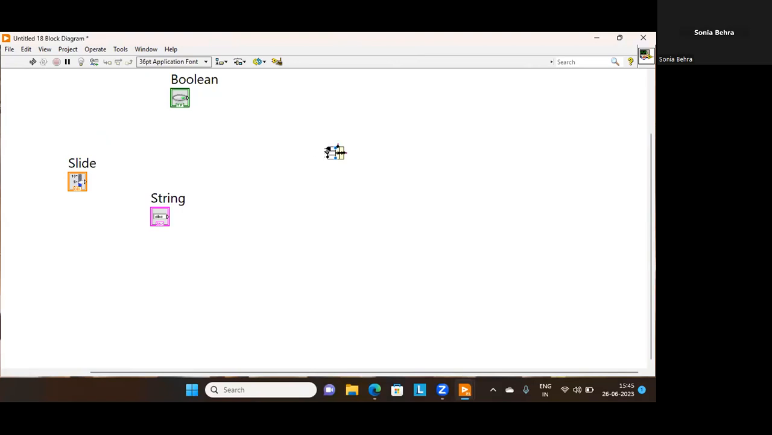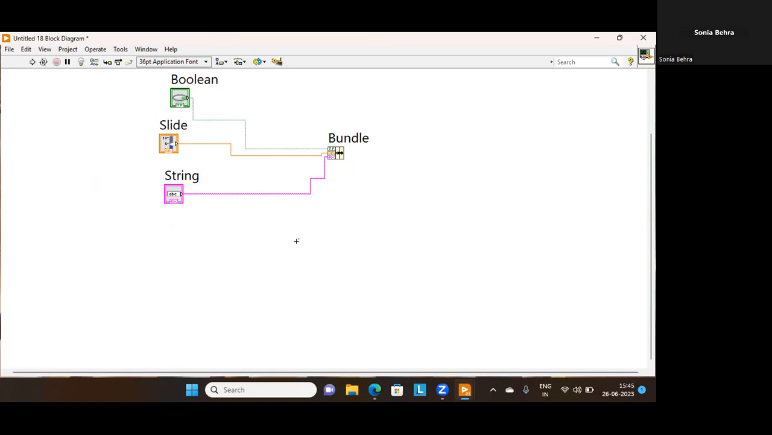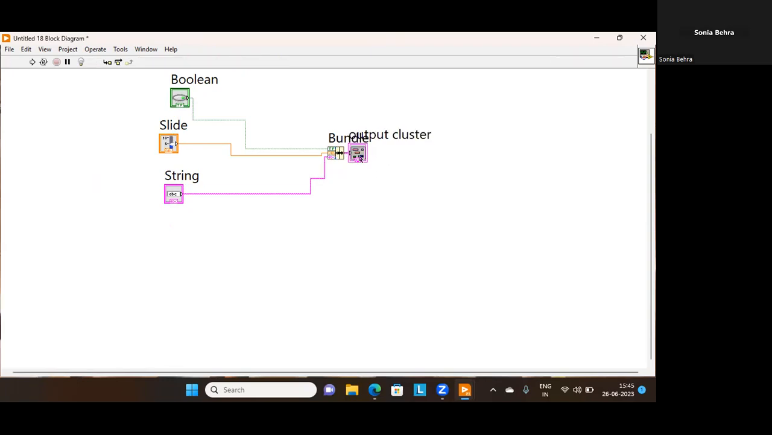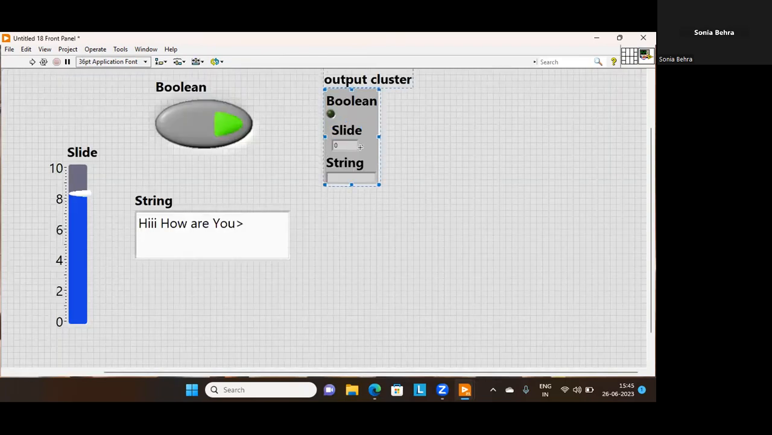Okay, now connect these three. This is bundle. We can connect these three: orange, green, and pink. Normally we cannot think of combining all three in any programming. But LabVIEW lets you form them into a bundle, and just right click, create an indicator. Automatically a cluster is being formed. See, there's one cluster.